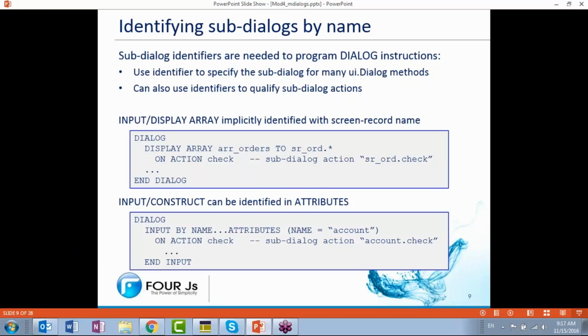You can actually identify your subdialogs by name, and there's a few cases when you'd need to do that. So I've set you up a lab this afternoon so that you can see some of the reasons that you might care about identifying subdialogs in your code. So subdialog identifiers are needed for some of the dialog instructions. Some of our methods that we have with these built-in classes, the ui.Dialog class, require you to specify the subdialog.